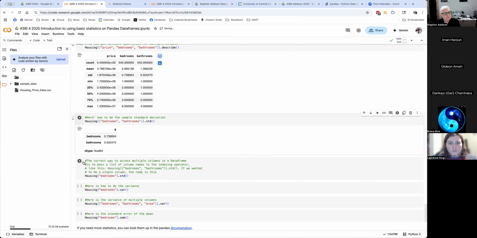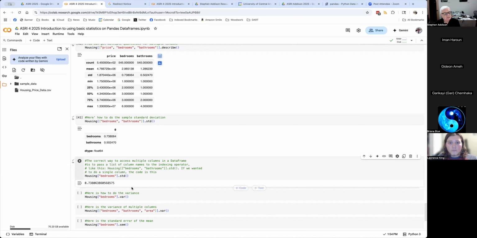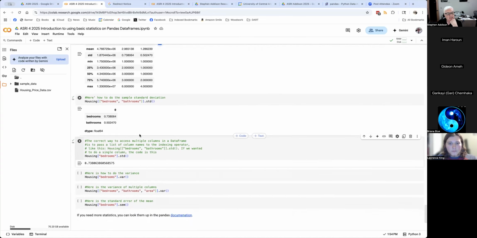You can also just do bedrooms. So the upper piece of code is how to do multiples, and there we need to pass the list to an indexing operator. For a single column, we just do it that way, and I give you examples of both because you might need to do both, and you can put as many things as you want in the multiple, and that's how the single column works.